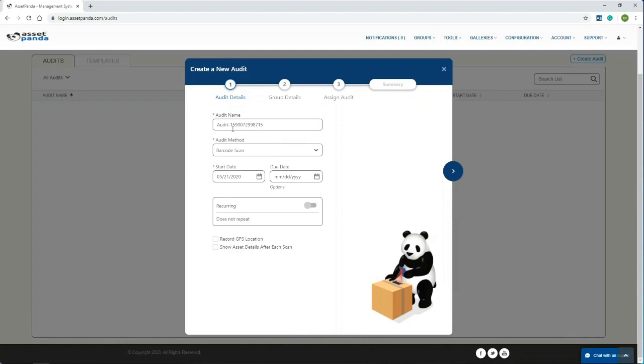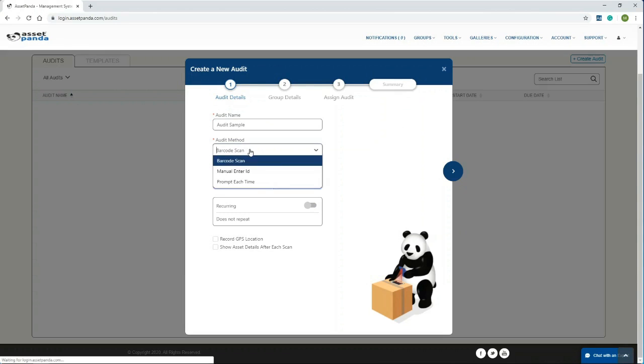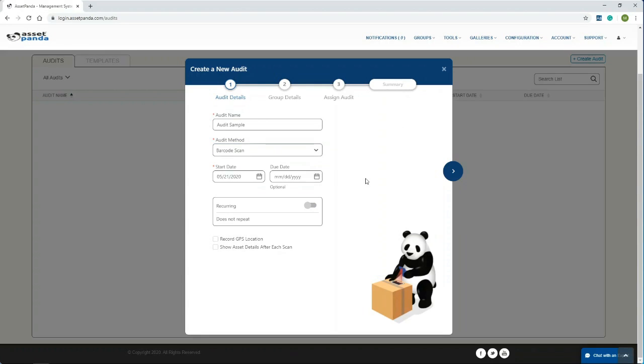So here, even though it's auto-filled, we can just go in and change the name if needed. So I'm just going to go ahead and rename this audit sample. My audit method is going to be barcode scanning, but I can change it to manually enter ID or prompt each time. And it doesn't matter, because if I have it at barcode scan, and let's say, for example, my barcode is scratched off, that's completely fine.